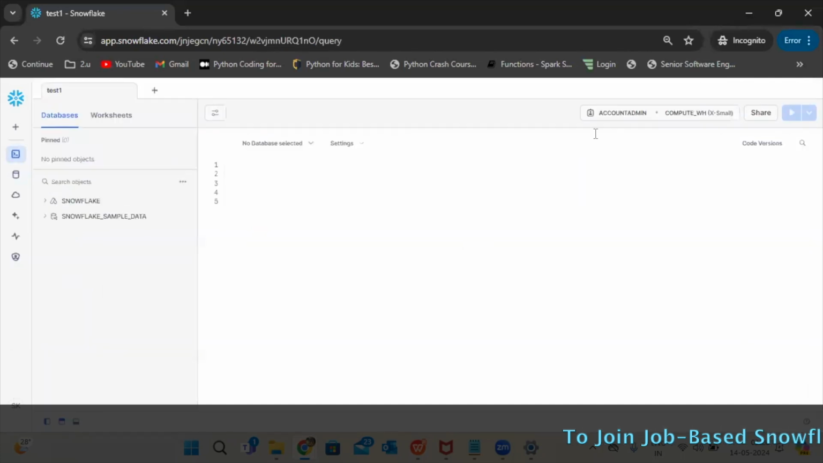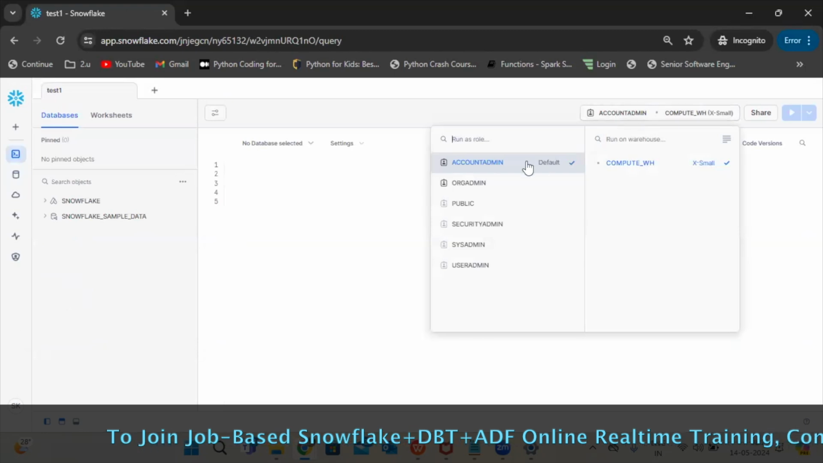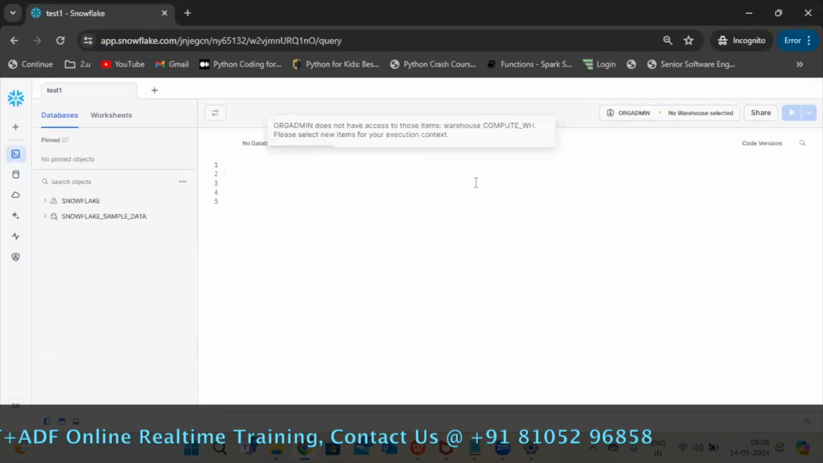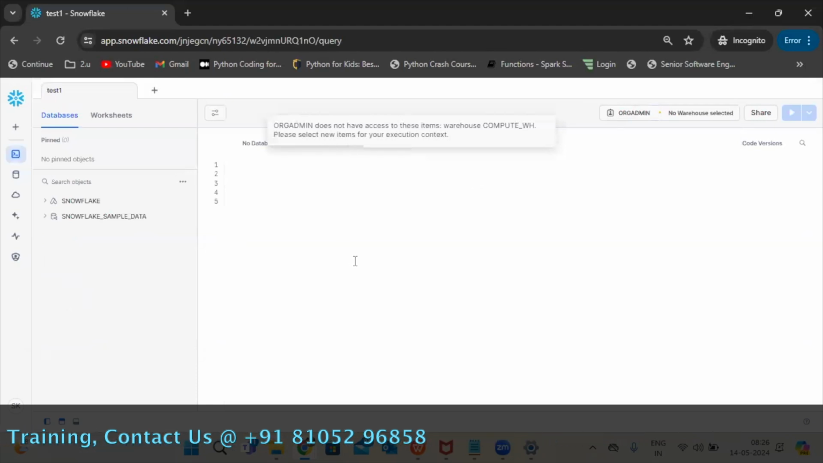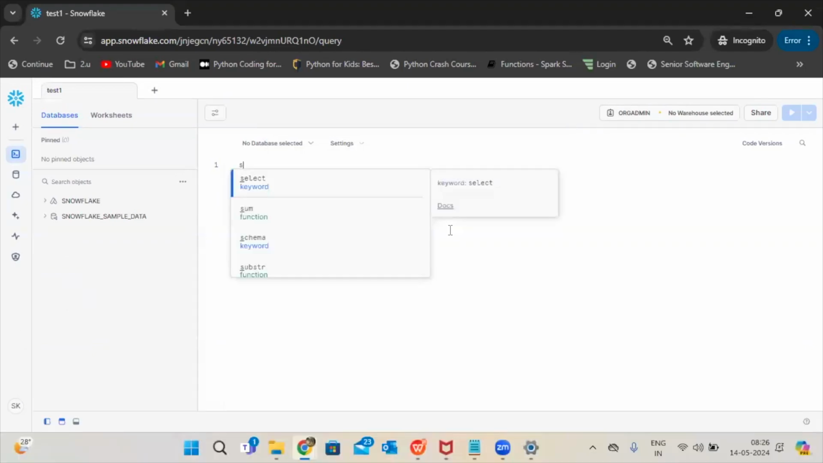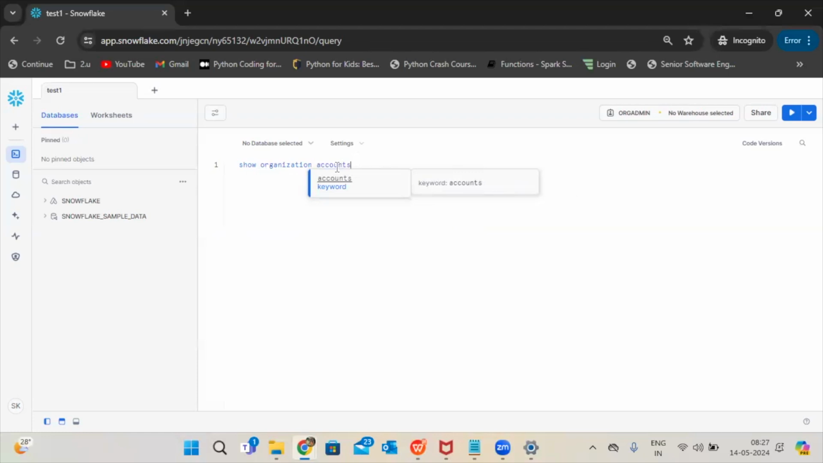Apart from this, what other roles do we have? We can go with that also. Very interesting roles we have. Org admin. What is org admin here? Again, you should get the doubt. Org admin is a place where we can manage the accounts. For example, show. I'm helping you understand how this will be helpful.